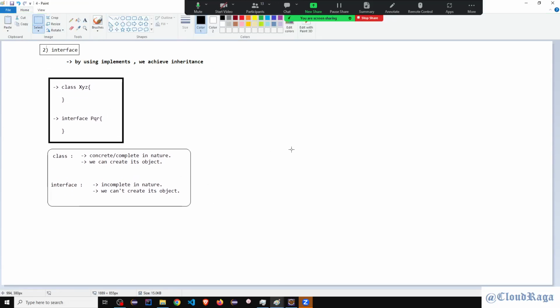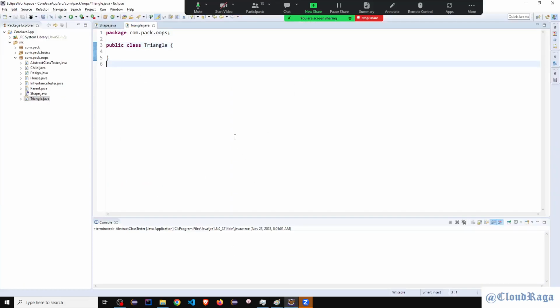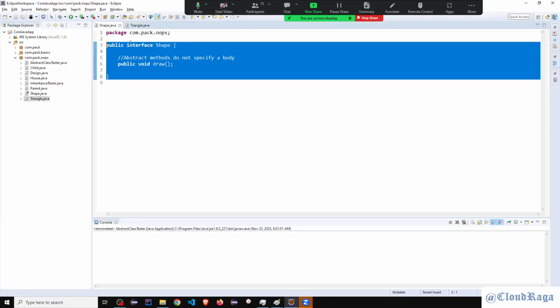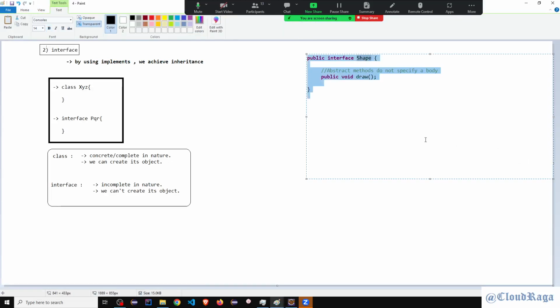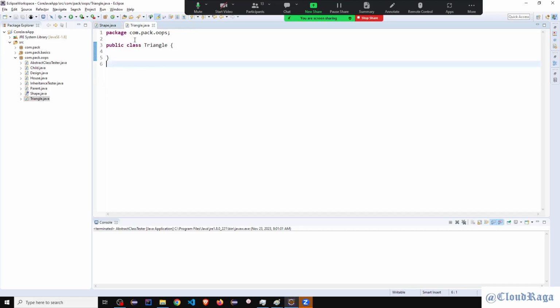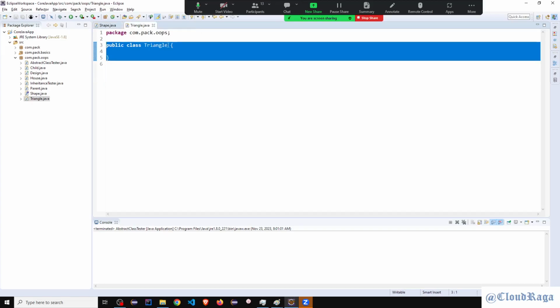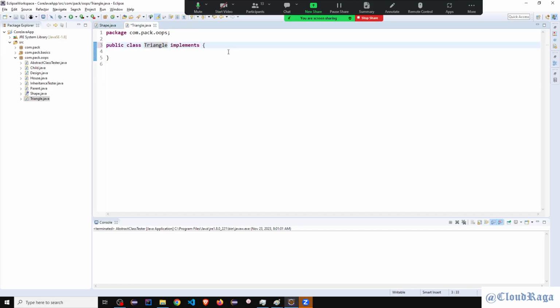So what does an interface do? When we create any class or interface, it just says create one design for me or draw something for me, but I don't know how. This is the responsibility of its child class. How to write this implements keyword: like this, implements Shape.